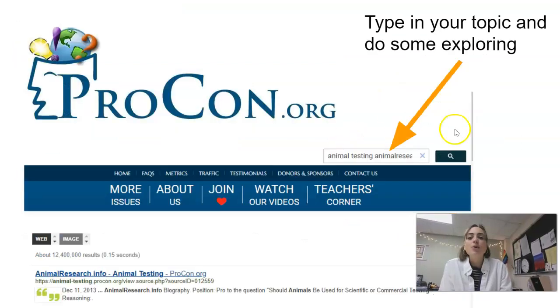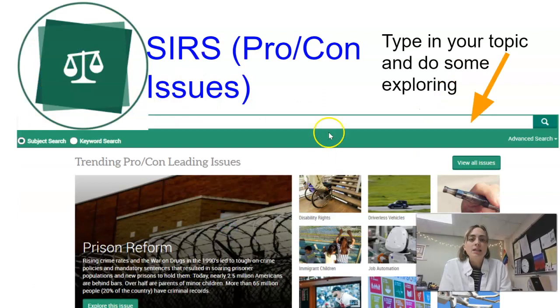The second one is called Procon. Same deal: you'll type your topic into the search bar and click search. It'll help you find a bunch of sources. And same with SIRS, this is the third database. Type your topic into the search bar and do some exploring for different sources.